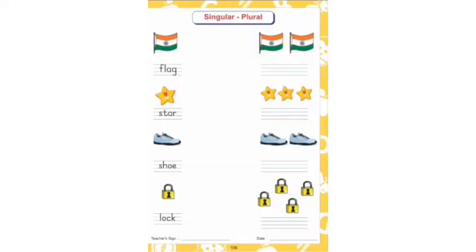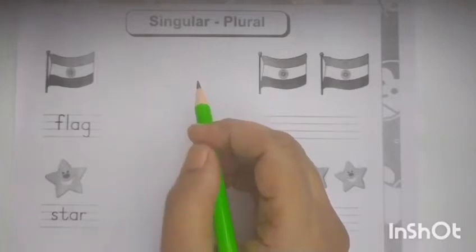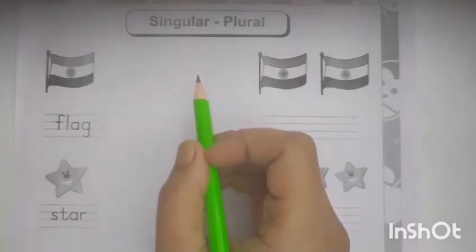Children, today we will do the written revision in your English classwork books, page number 106 and 107. Children, please open English classwork book, page number 106. We will do an exercise related to singular and plural.